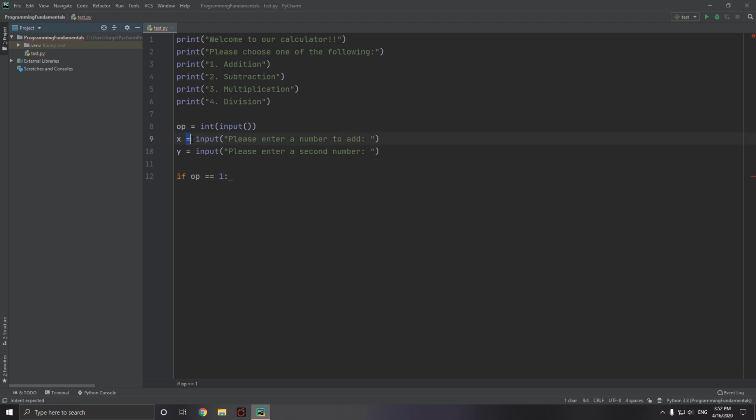So here we have one equal sign because everything on the right here is going to be placed into this variable. But since here we're comparing two values, we use two equal signs. So this is saying if and only if the input op is equal to 1, then run some code that we're going to have down here.